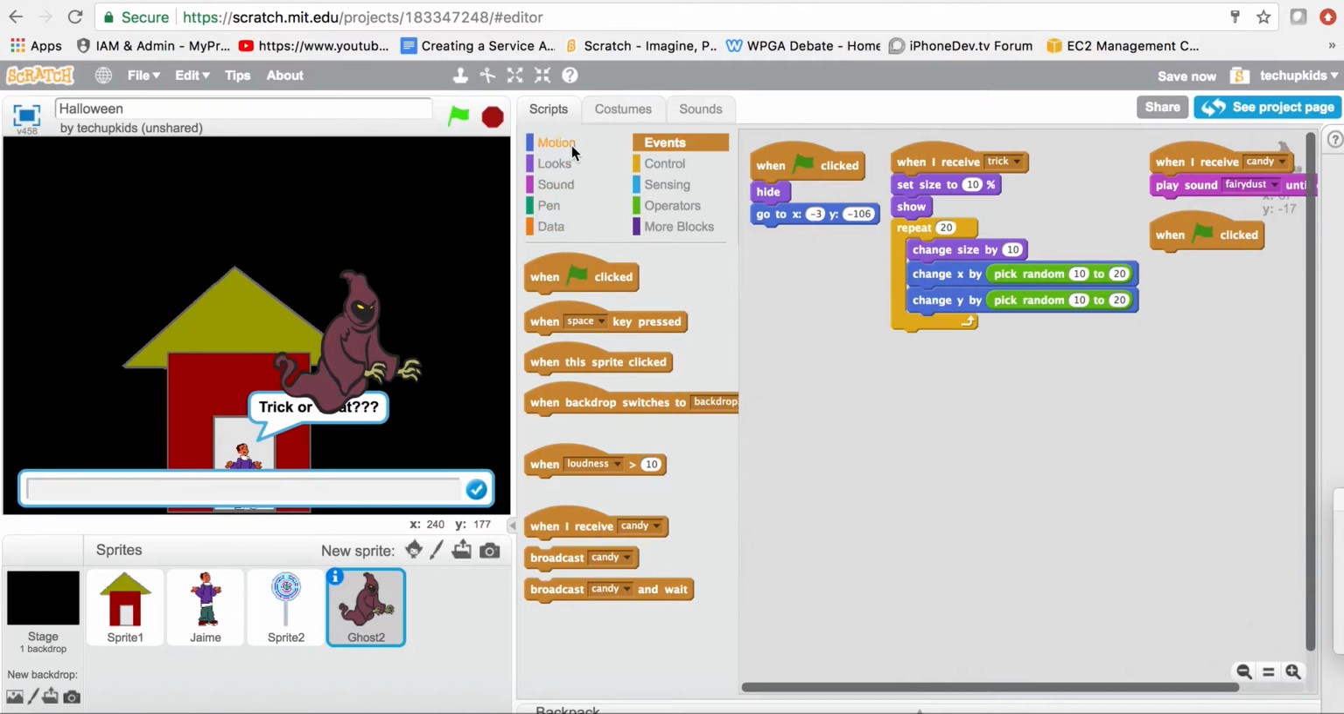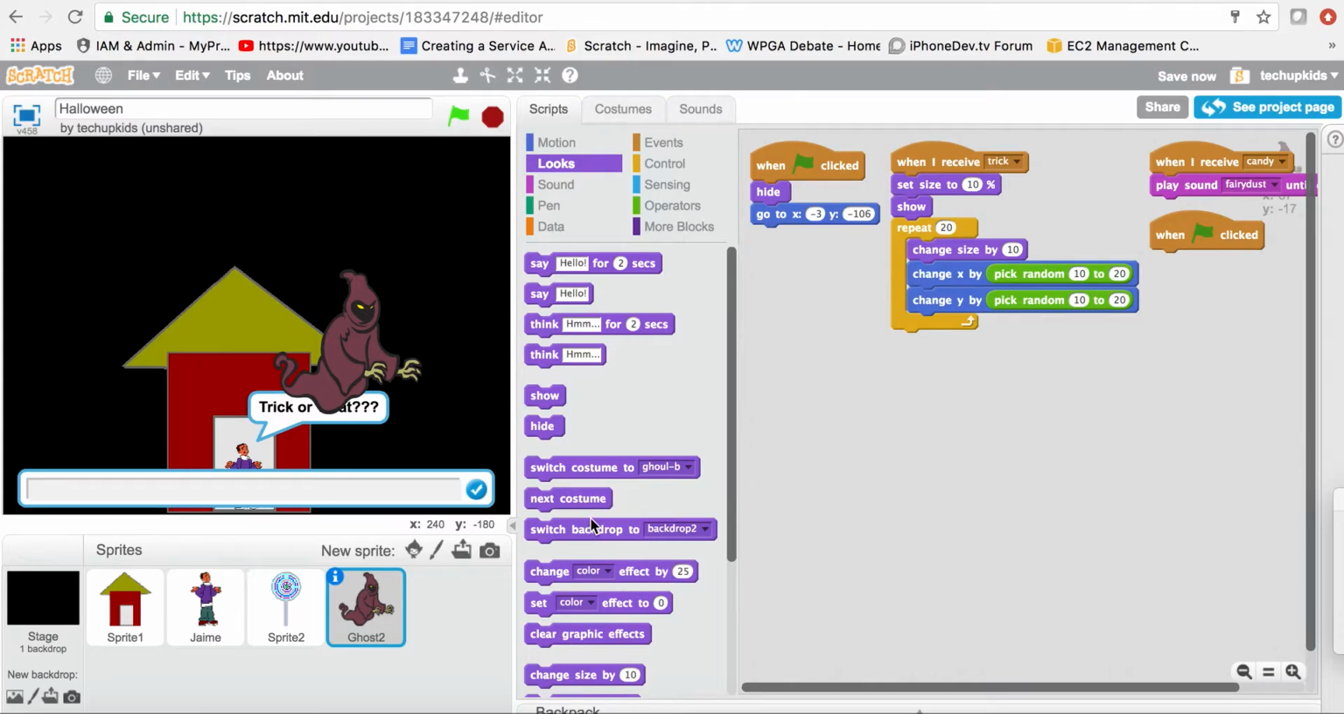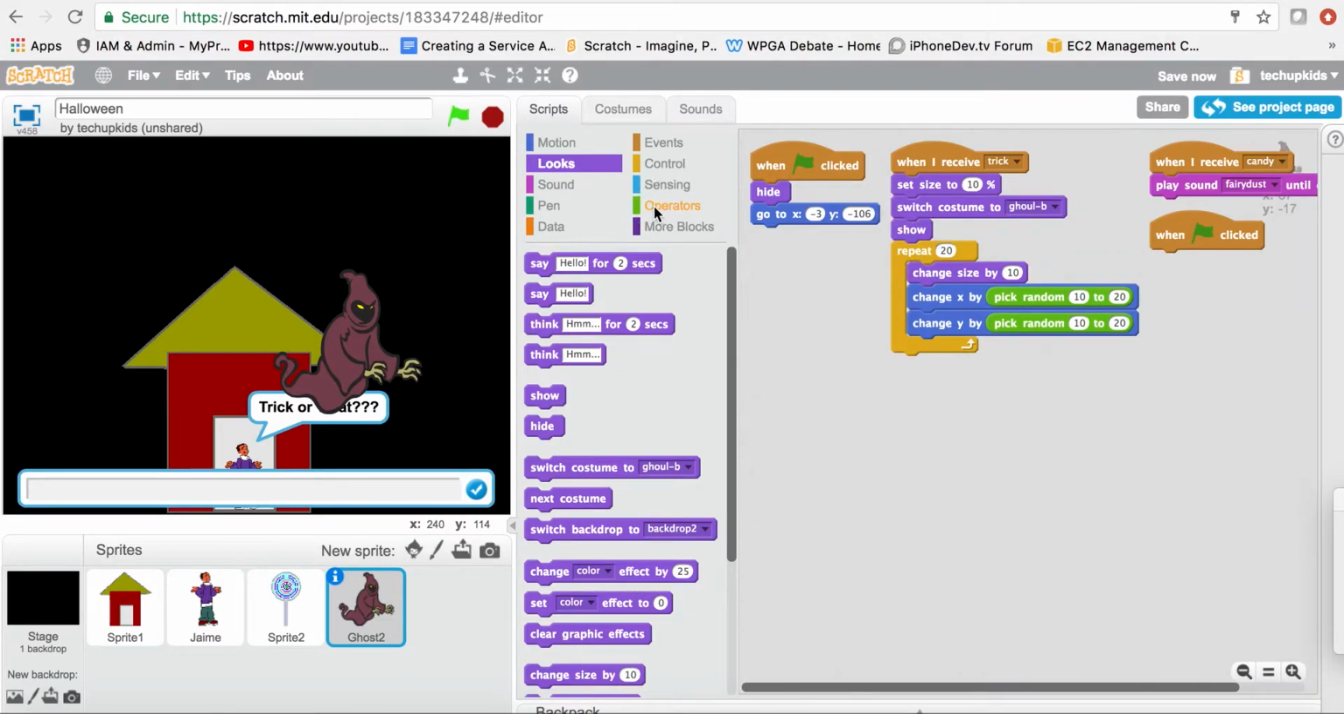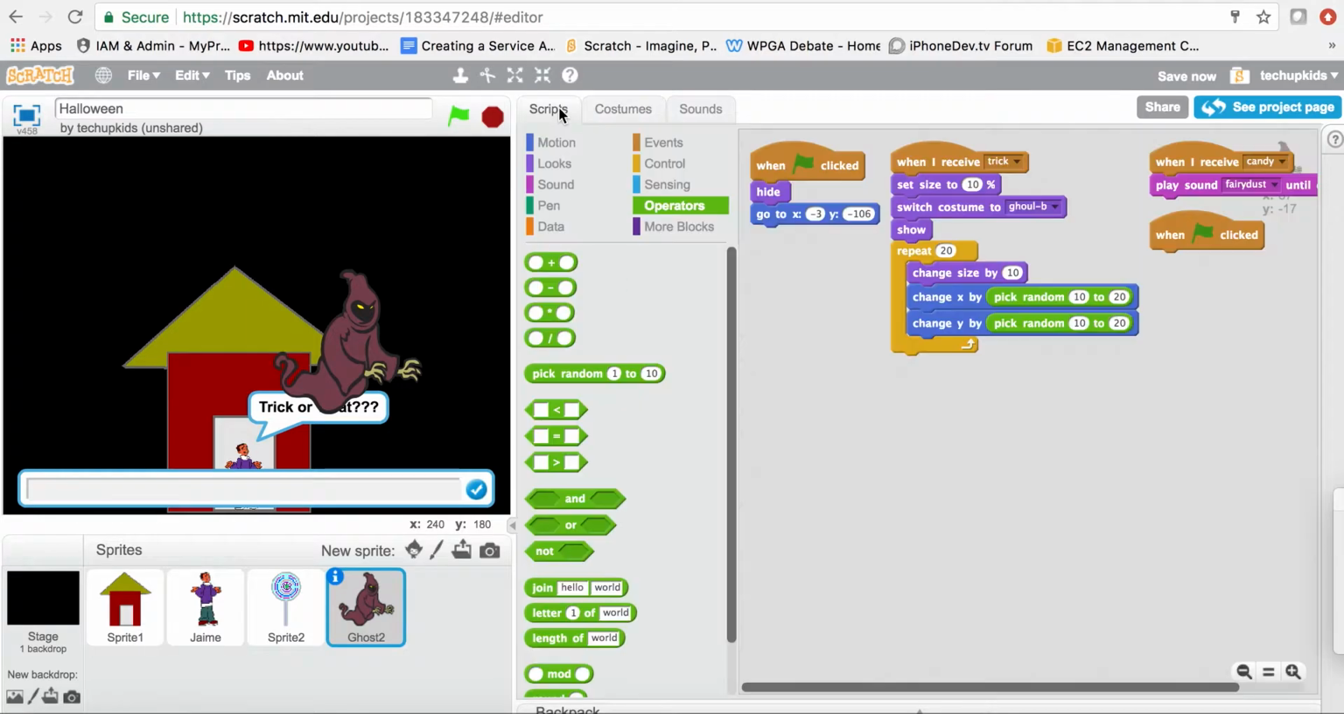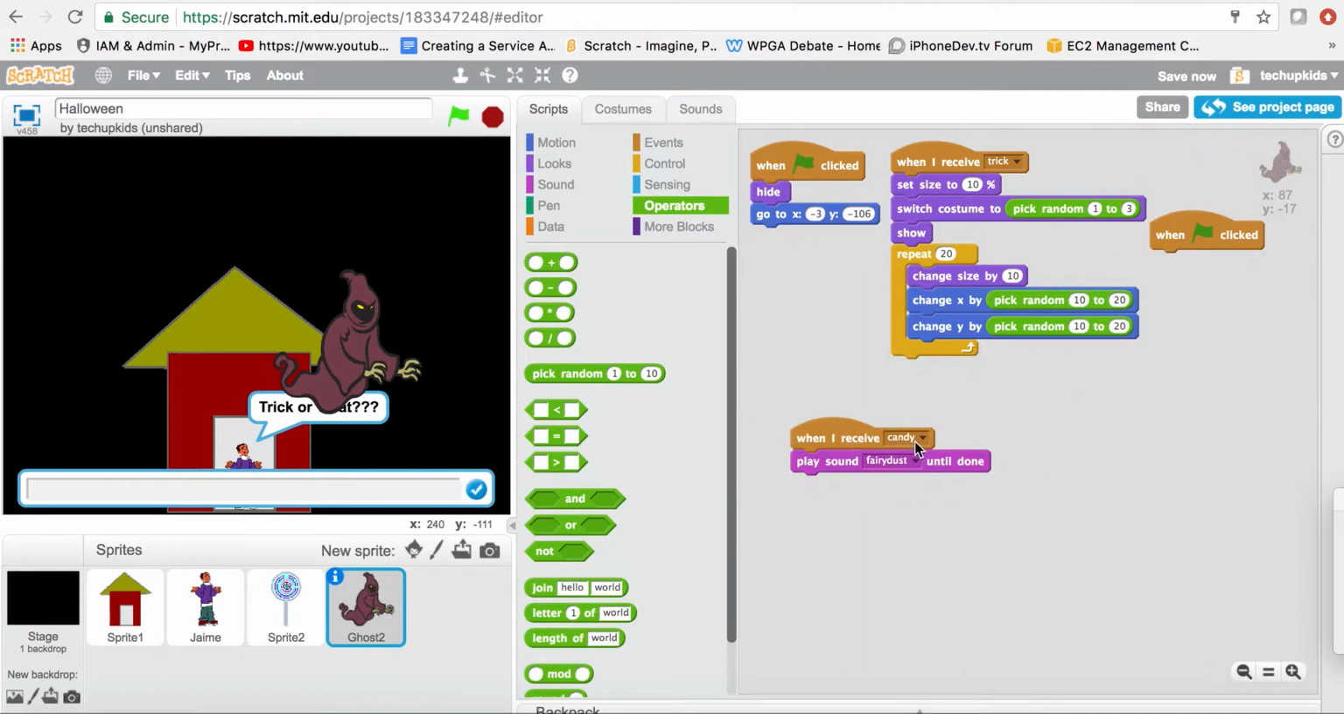But the reason I have three different costumes is because I can actually choose to do a random costume. I don't have to always appear as the ghoul or a ghost. It could be anything each time I run the program. So I'll say switch costume first here, and I'll say to a random number. How many do we have? Three. So we can say random between 1 and 3. So each time we appear, then I have to change this to when I receive trick.